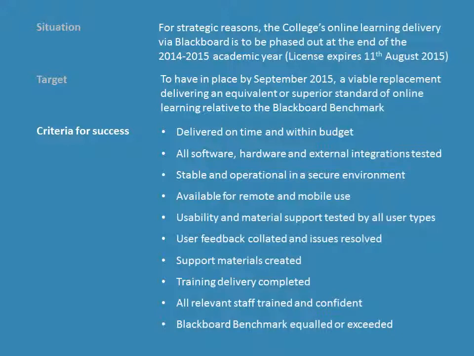Support materials have got to be created. Training delivery has got to be completed. All relevant staff have got to be trained and hopefully confident. And finally, this Blackboard benchmark equalled or exceeded.